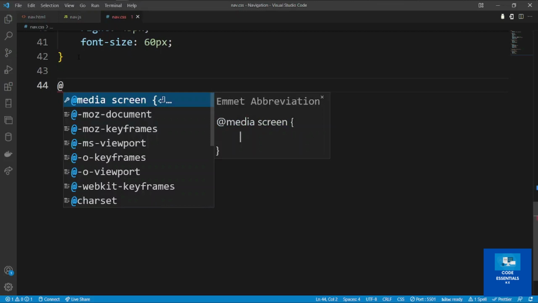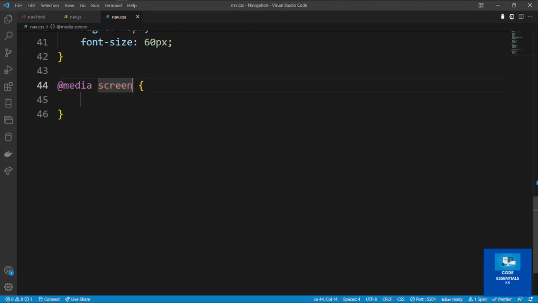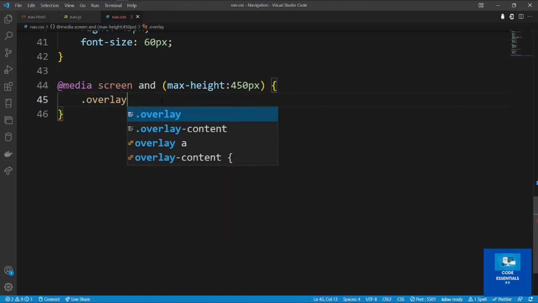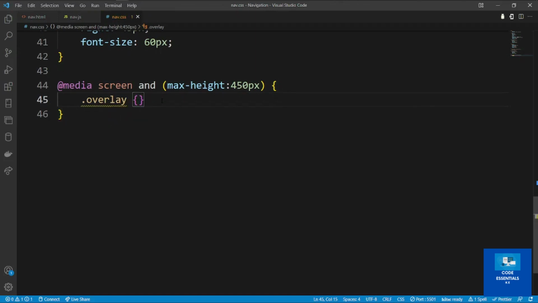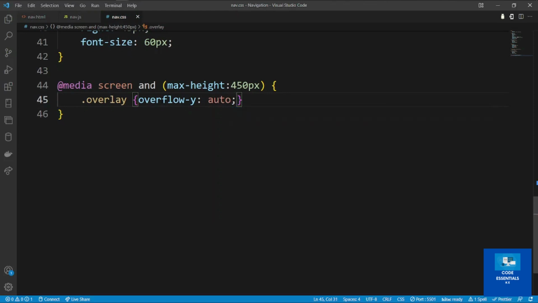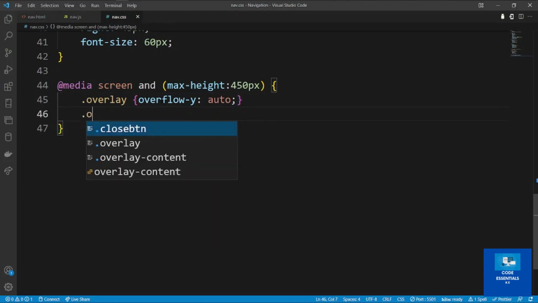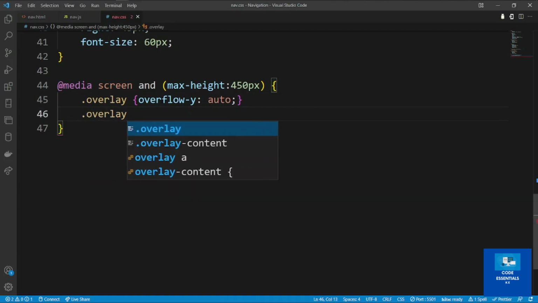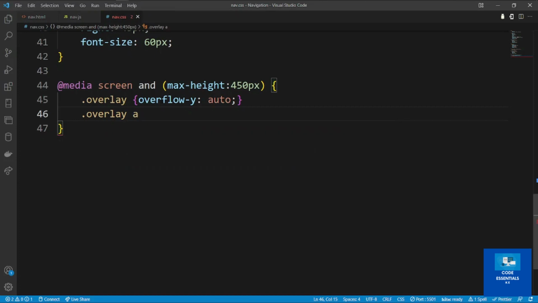Now we say @media screen and max-height, which is 450 pixels. Then we want to grab the class overlay, then say overflow-y as auto, that way. Then next is .overlay, then our links.